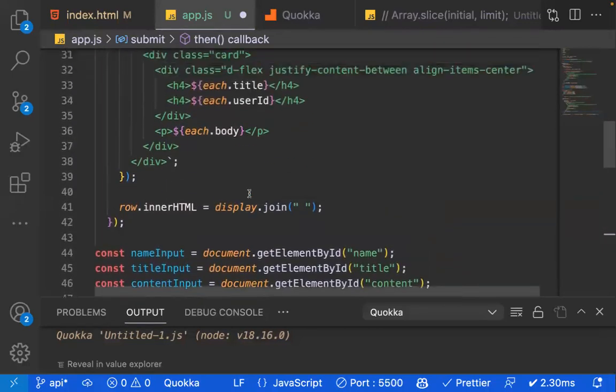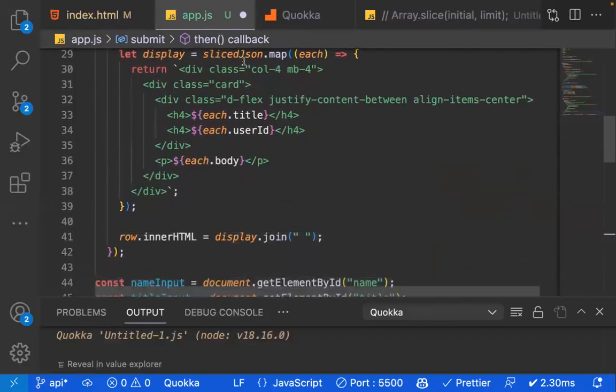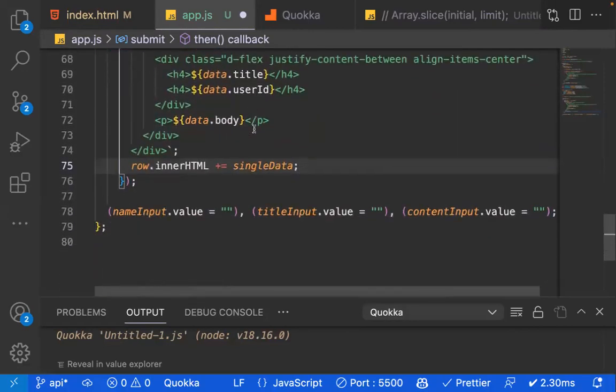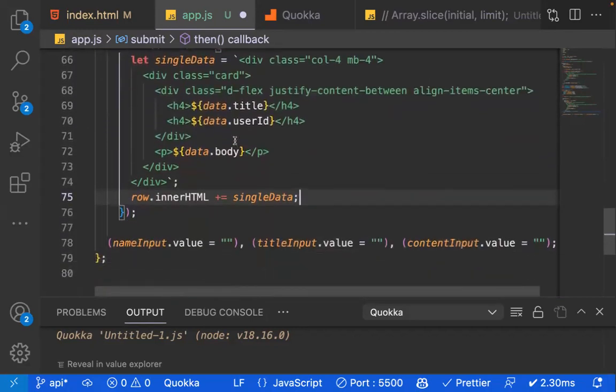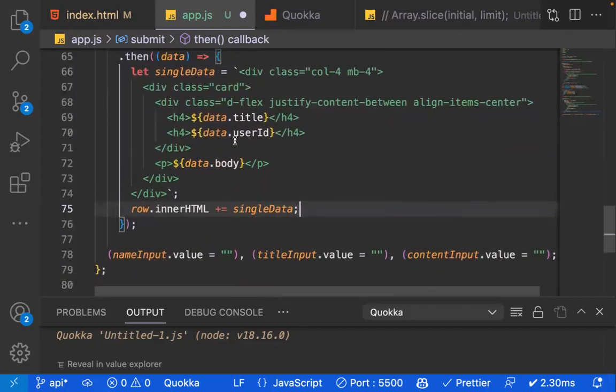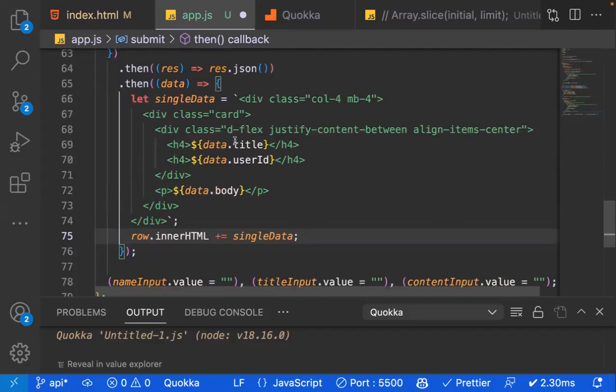Display is an array because we map through it, so it's definitely an array. But this one is not an array. This is just a single data, so it's not an array. Can you go up a bit? I want to check something.